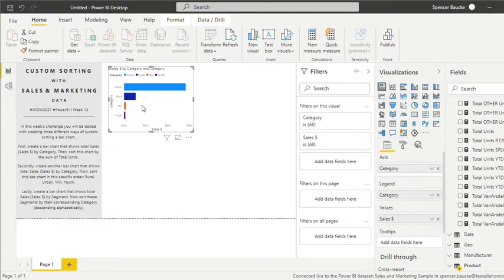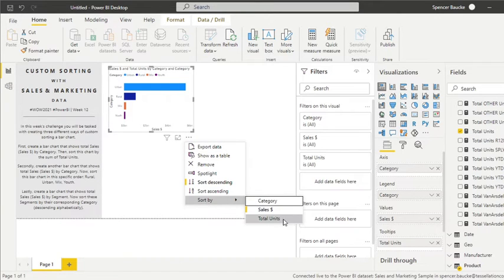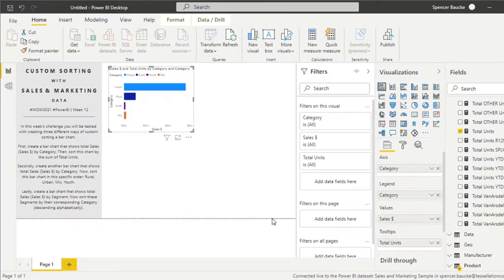We also don't want to put total units in as our legend, because we don't want to color it by total units. We still want it colored by category. But what we're going to do is we're going to take that total units, we're going to add it to our tooltip. And what adding it to our tooltip allows us to do is to go down here to these three ellipses and sort by, and now our total units is available in the sort by option. So now you can see as we hover over here, we have our sales, we have our total units, and we can see now that total units for youth is 62,000, total units for mix is 42,000. So this is now sorted appropriately.